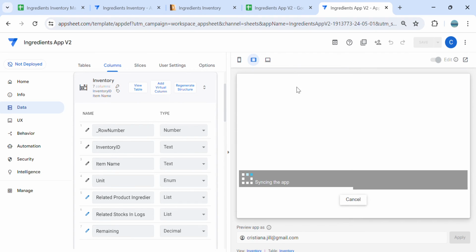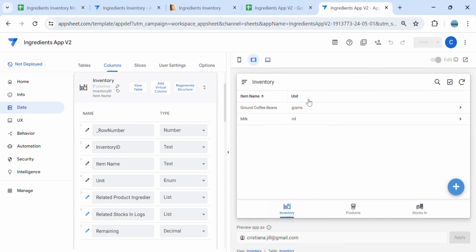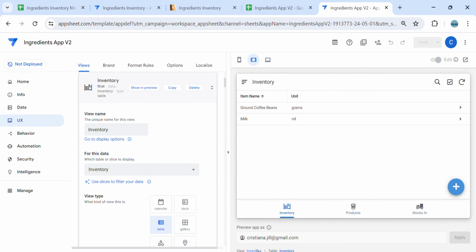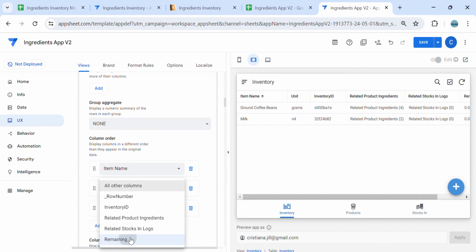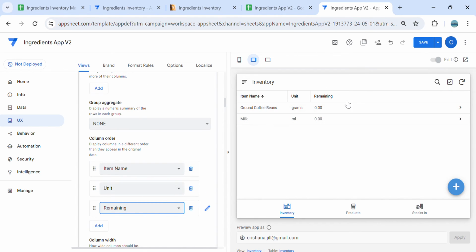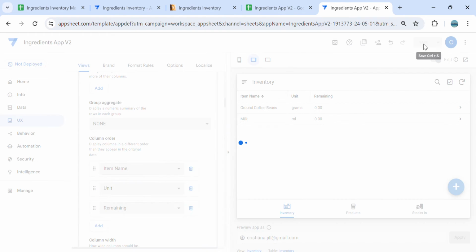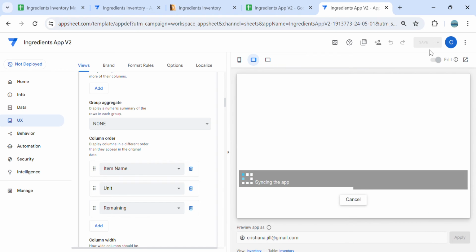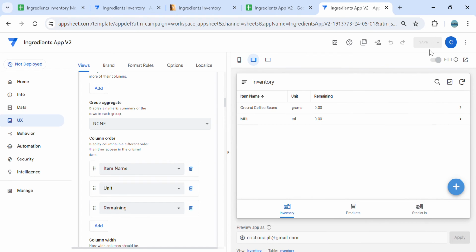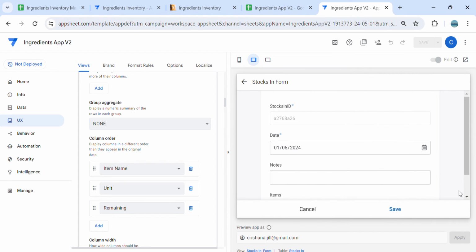So in our view in the inventory, as you can see, there is no view for the remaining. We can edit the view and add that remaining. Okay, so as you can see now, it's 0 remaining because we did not yet add the stocks. So now let's try to add in our inventory. Since there is, for example, a delivery, I'm going to add a stocks in.